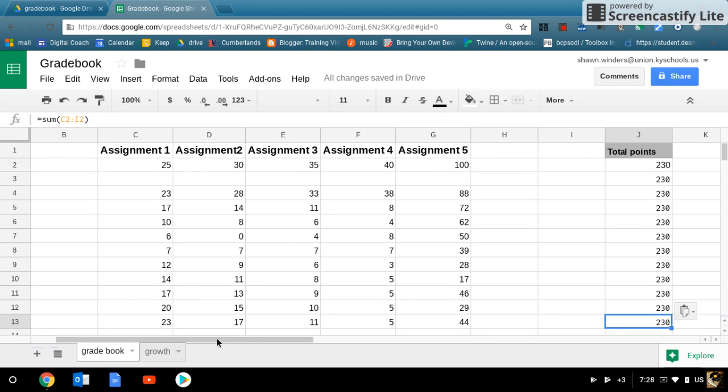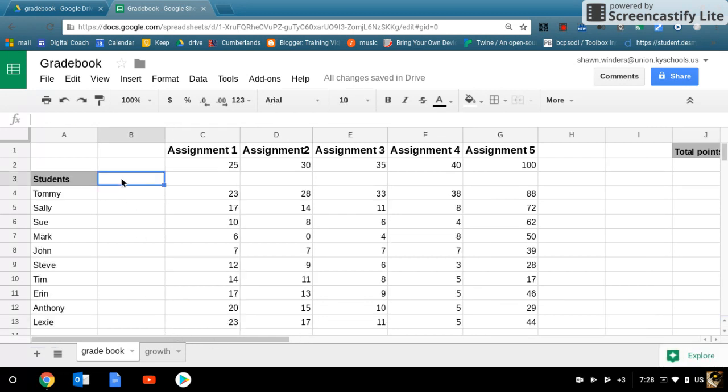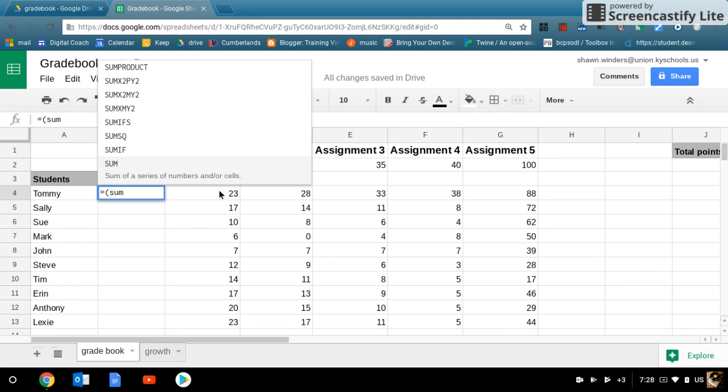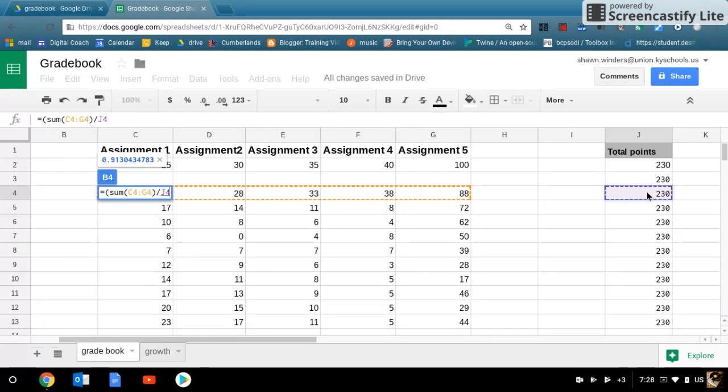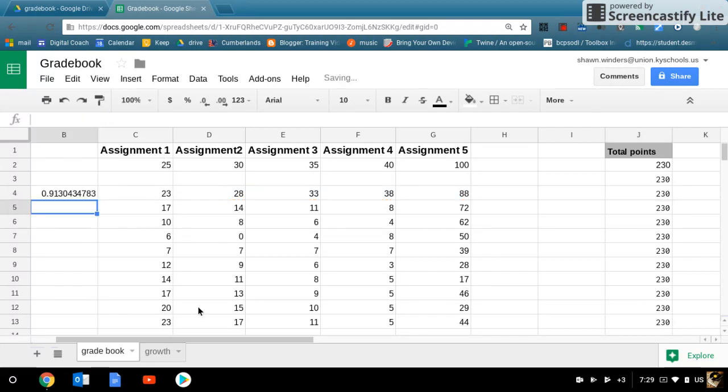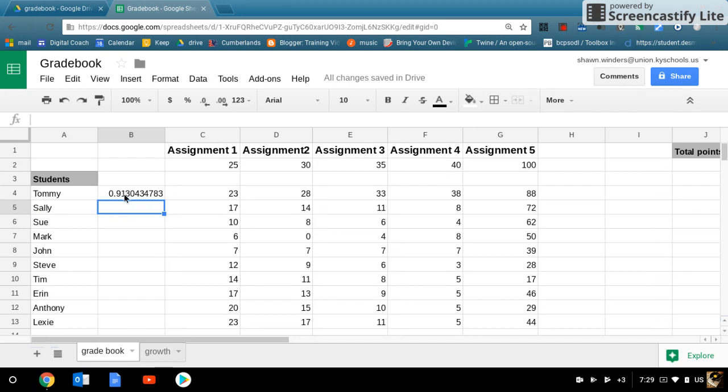Now, for each student, I want a formula that says I need the sum of their points divided by the total possible points. So I just have to bounce right over here and close off my parentheses. So adding up their points divided by the total possible points, and I get a 0.91. That's because I haven't turned that into a percentage.